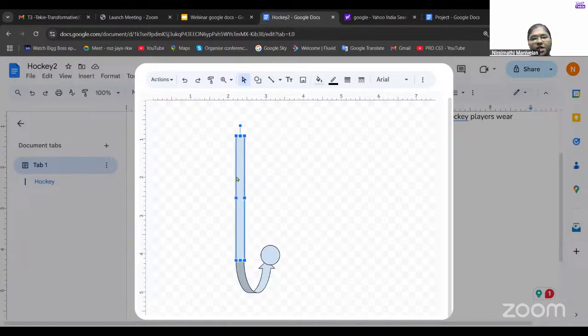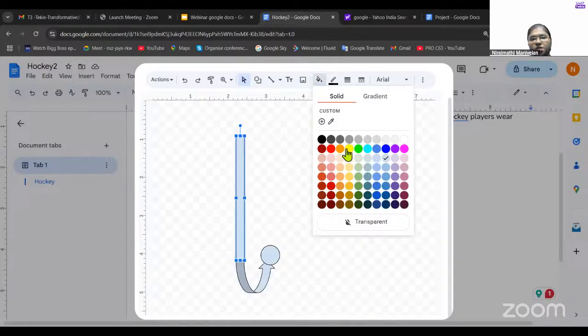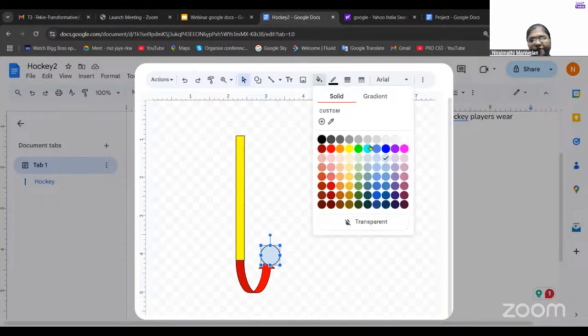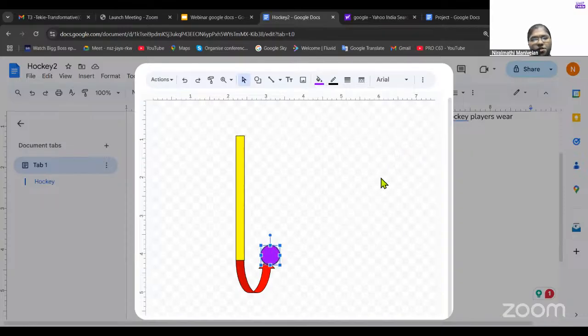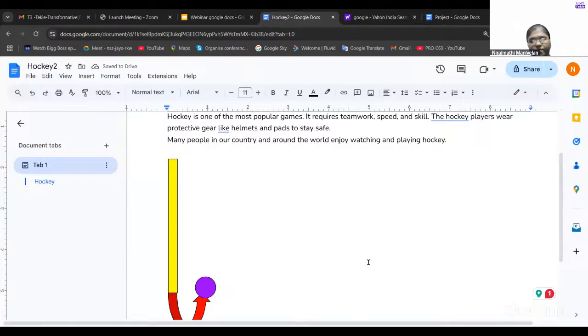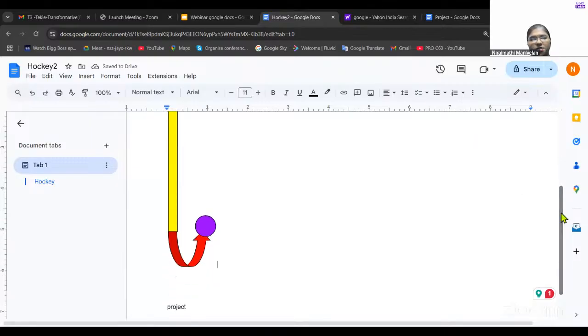So now if you want to change the background color or the fill color, you can use the fill color tool or choose it. Let's choose some yellow color. So let's apply the red color to the ball. You can apply whichever is your favorite color. Now after doing all these things, you have to save and close. So this is your hockey bat. Inserting shapes. So this is our shapes.